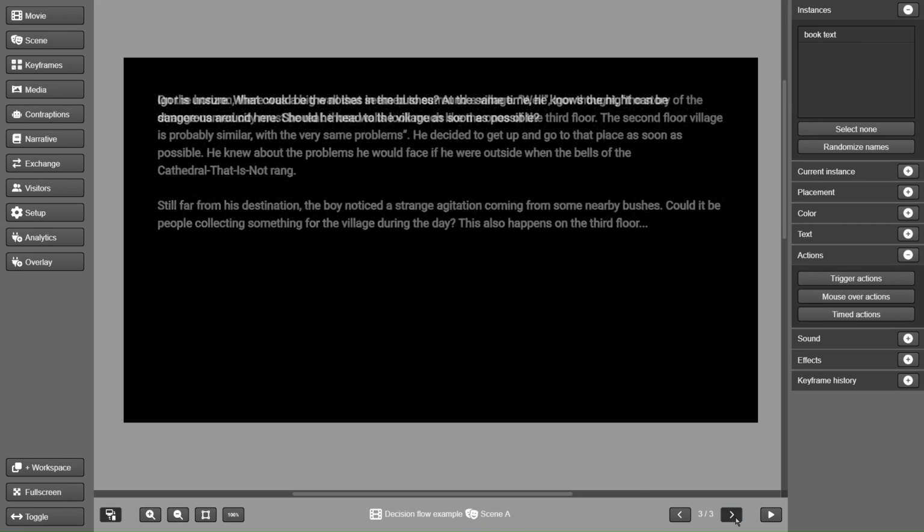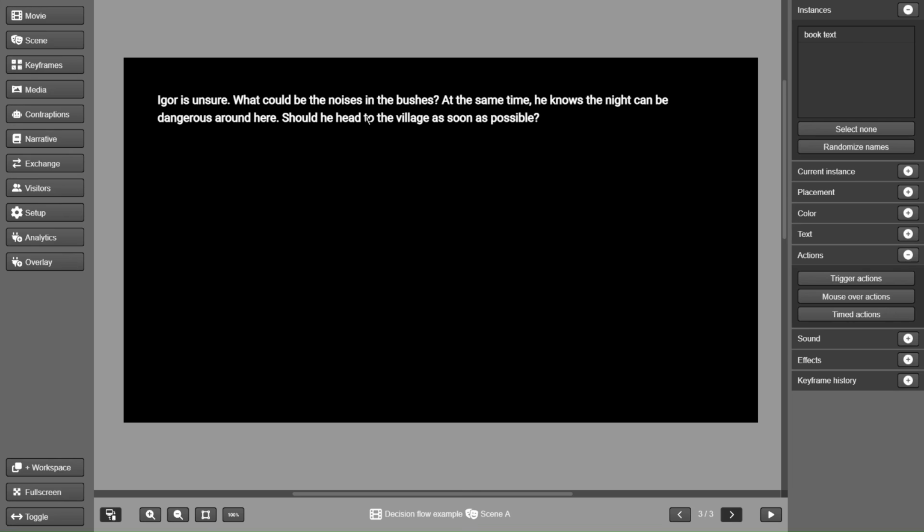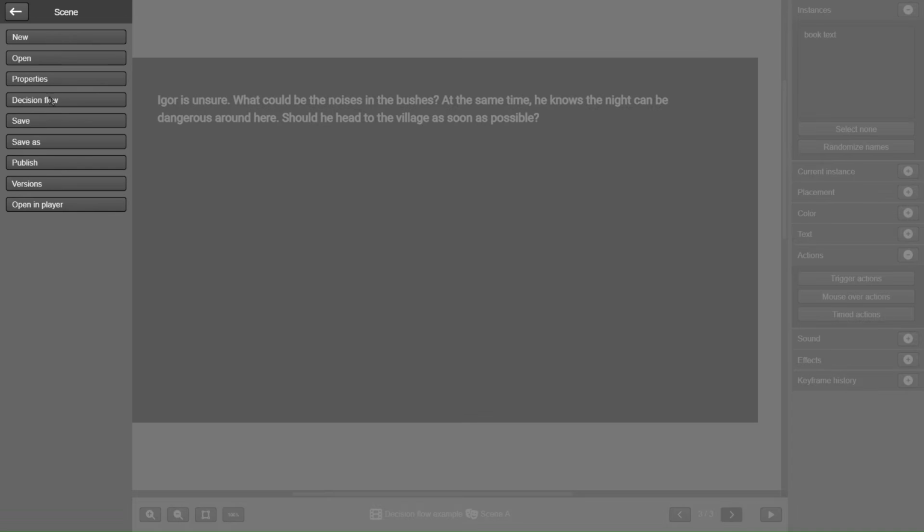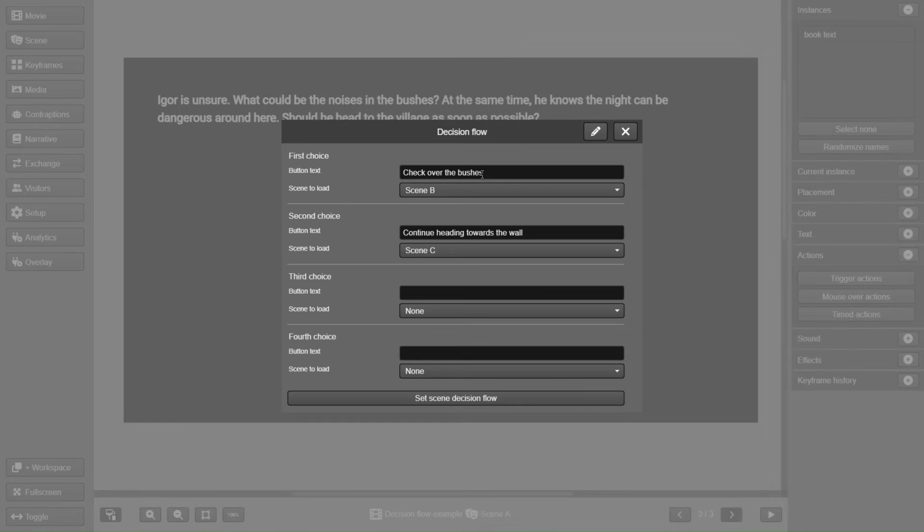In the third keyframe of the scene, we only see the text. But if we remember when we saw our example in operation, we know that two buttons appeared here, each with an option. This is where the Decision Flow tool comes in. In the left menu under Scene, click on Decision Flow.